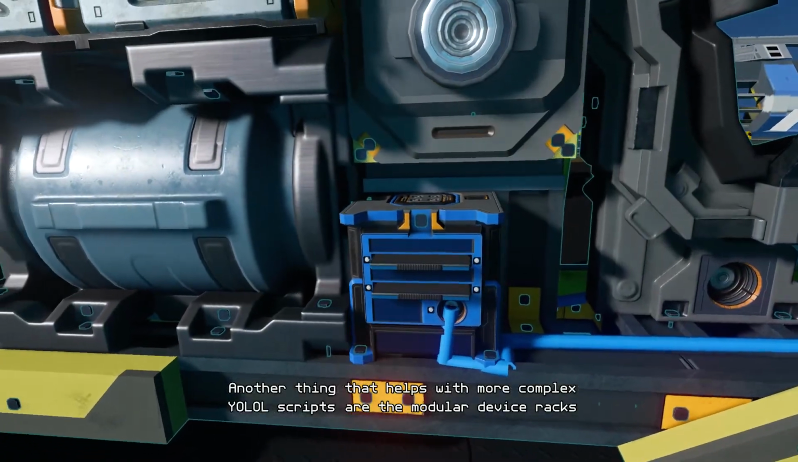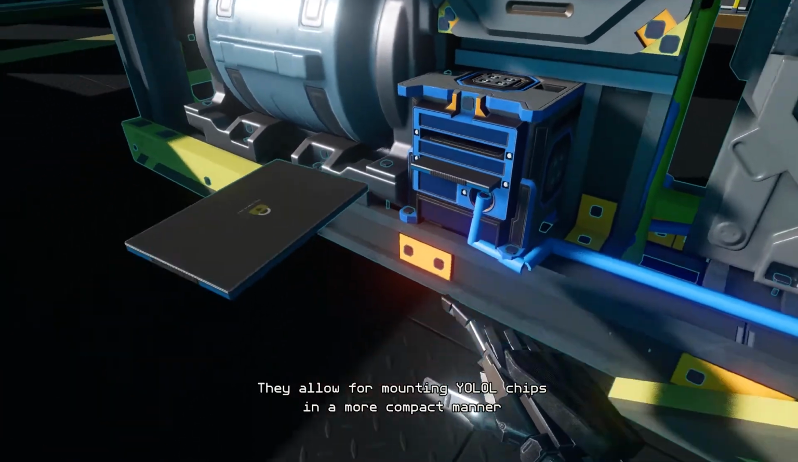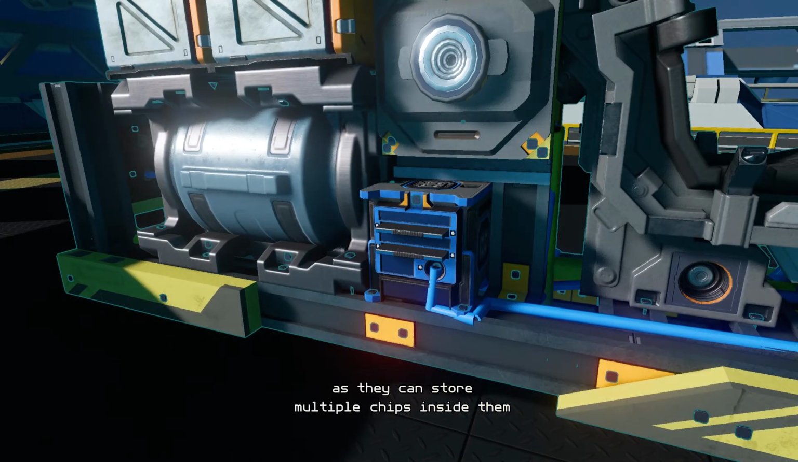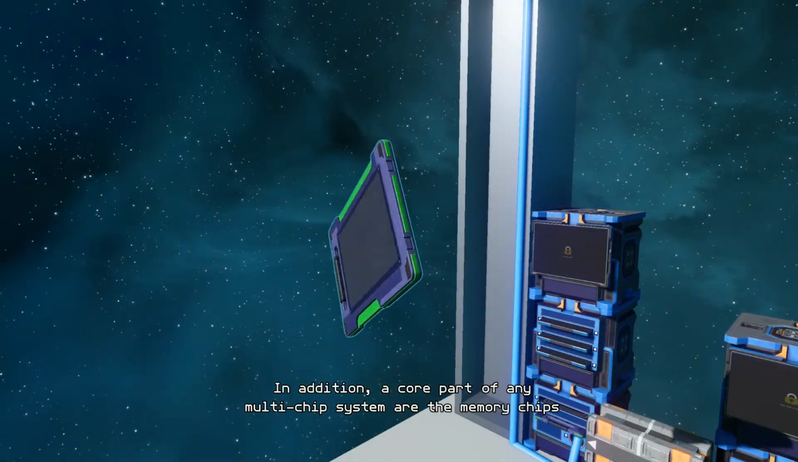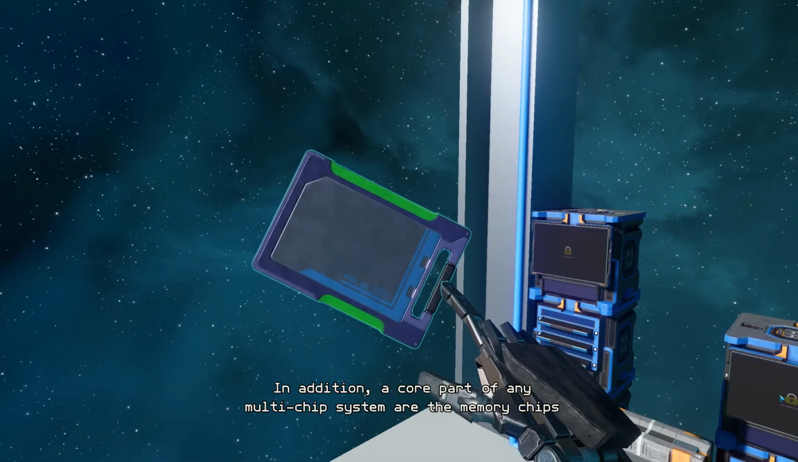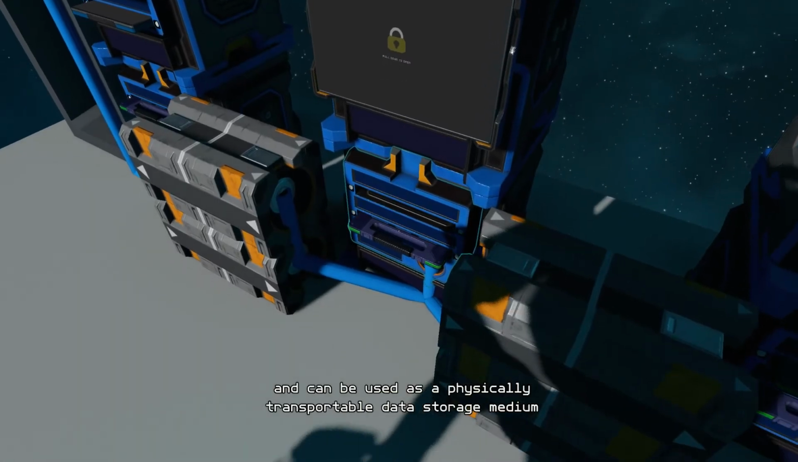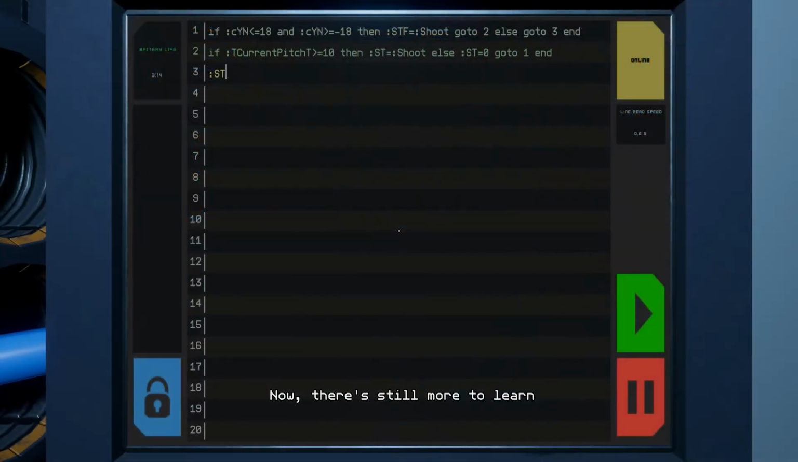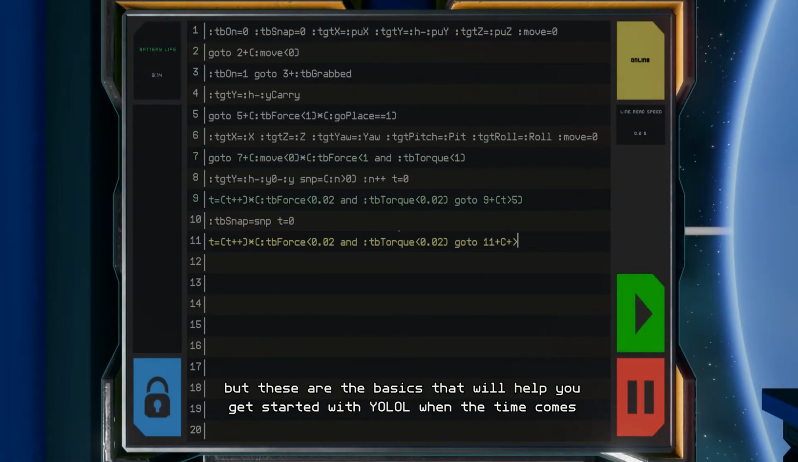Another thing that helps with more complex YOLOL scripts are the modular device racks. They allow for mounting YOLOL chips in a more compact manner, as they can store multiple chips inside them. This makes them very useful for multi-chip YOLOL systems. In addition, a core part of any multi-chip system are the memory chips. They can store message IDs for data sharing between multiple YOLOL chips and can be used as a physically transportable data storage medium. Now there's still more to learn, but these are the basics that will help you get started with YOLOL when the time comes.